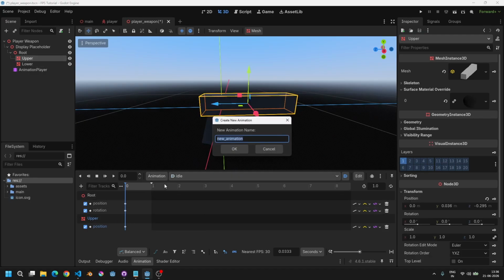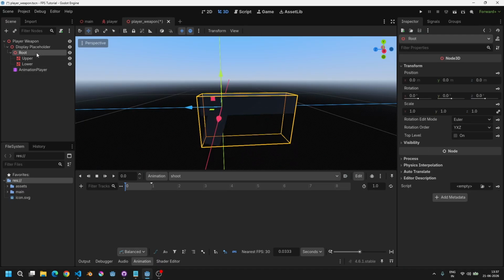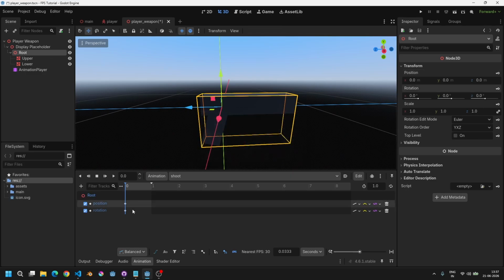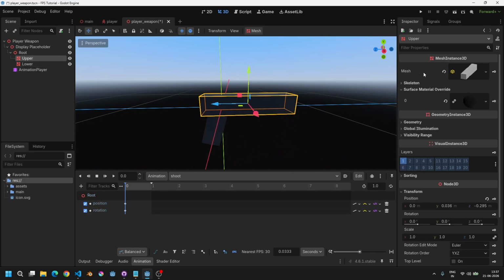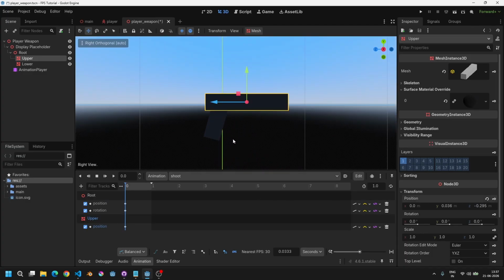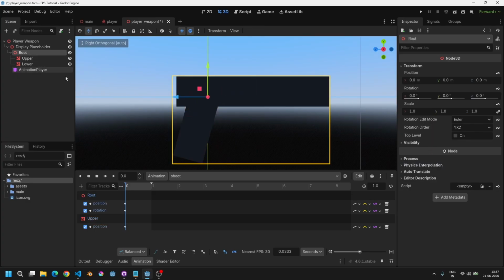Now let's create the shoot animation. So for shoot animation, I will again mark these properties and upper as well. Okay, so yeah, now on around 0.1 seconds, I will actually have the step to 0.1 and enable snapping, so it becomes easier to navigate.